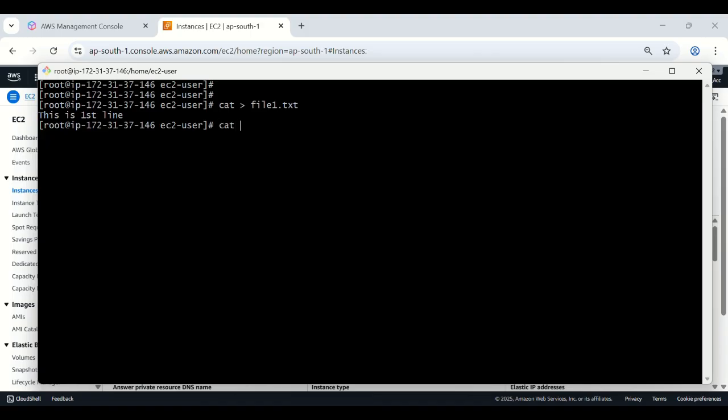Now let's check the content. cat file1.txt, hit enter. So this is the content. Okay, so this is how we can create a file using the cat command. There is one difference between the touch and cat commands. Let me show you.